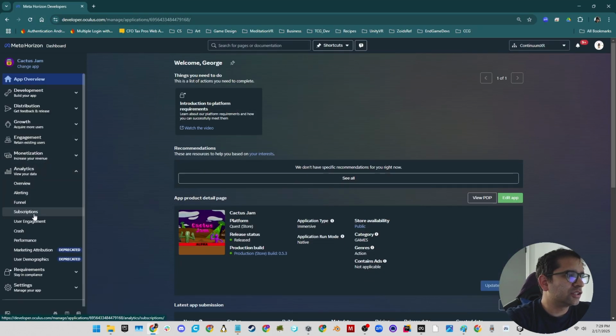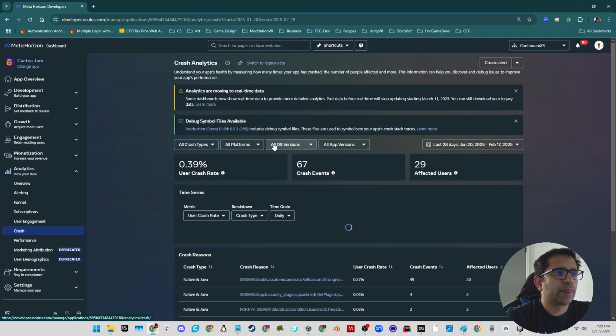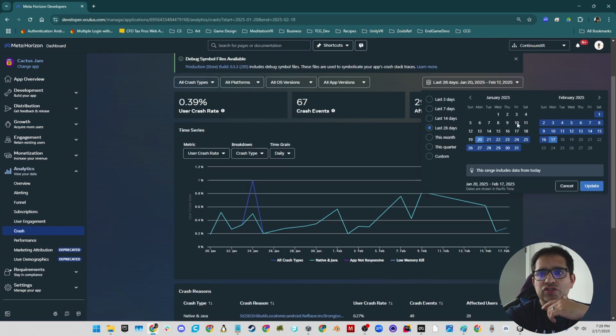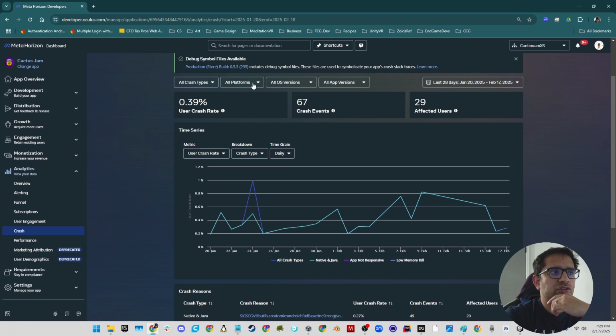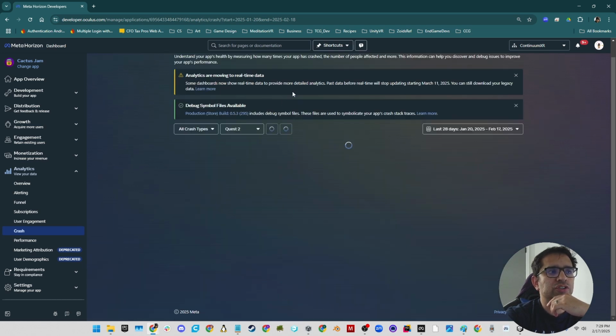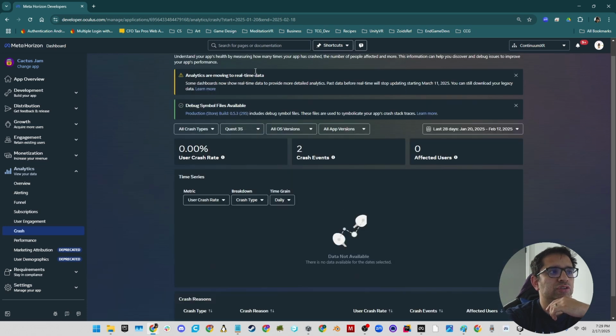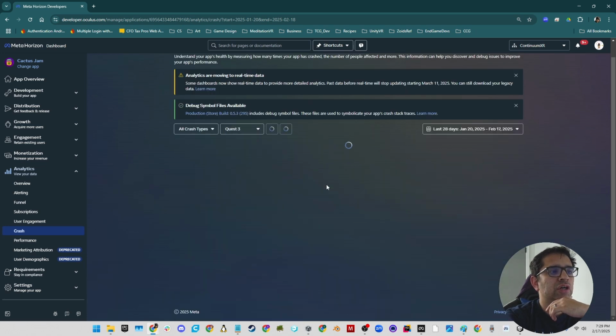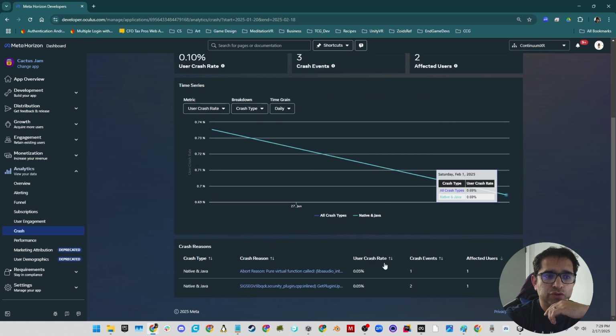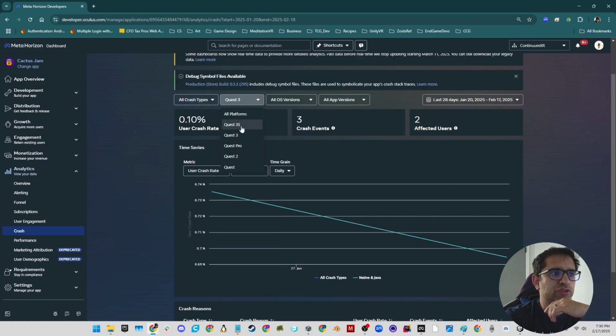So you go to Analytics, Crash. And here you have the crash logs. You can change the date. You can change all kinds of things, like what type, platform. If you want to look for Quest 2 only, see if people are playing on Quest 2 or if more people on Quest 3 are having errors. No errors. That's good. That's good too. See, there's less errors in Quest 3, but Quest 2 is having a lot.